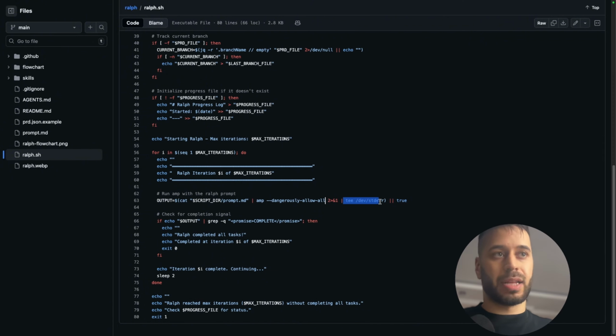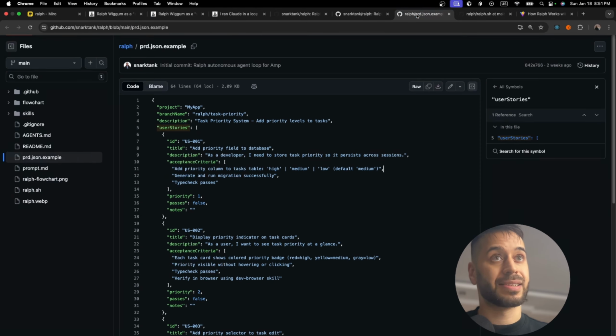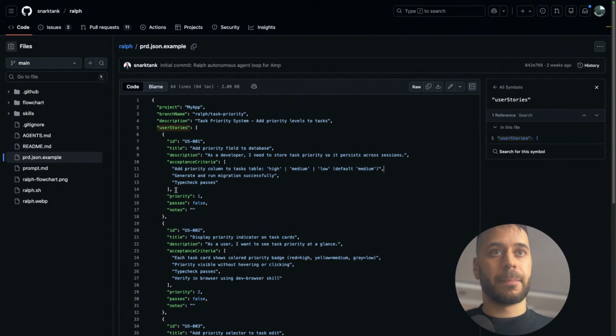Then we report the results in a file. When we complete the task, the agent is going to publish a complete phrase. This happens when all the tasks that we have in the PRD file are marked as complete.